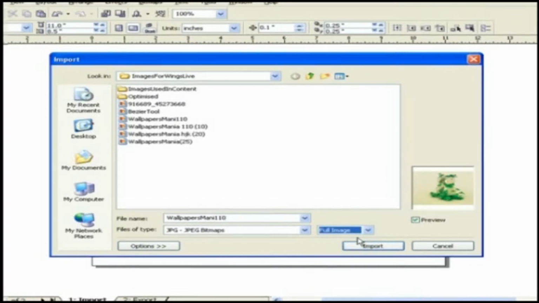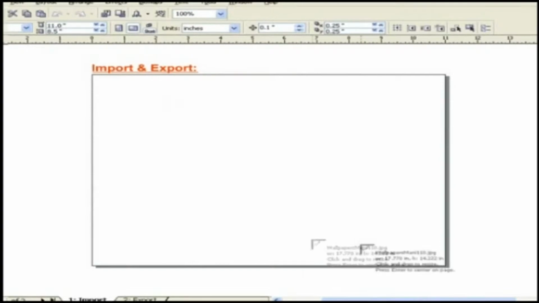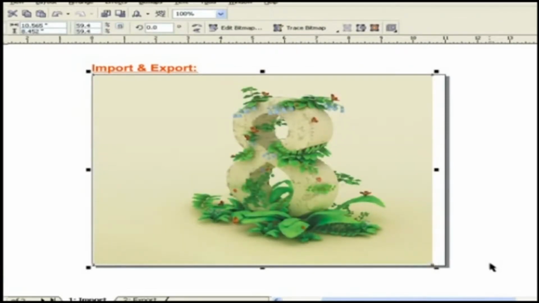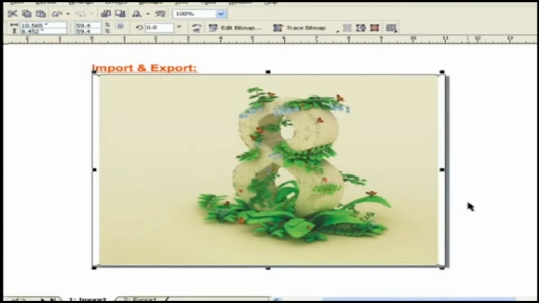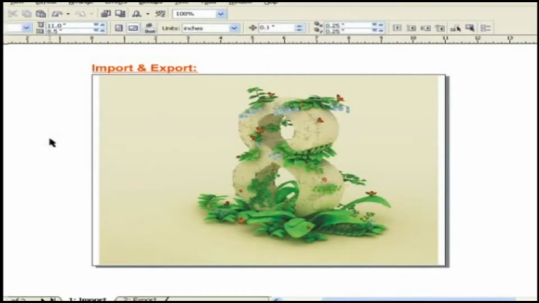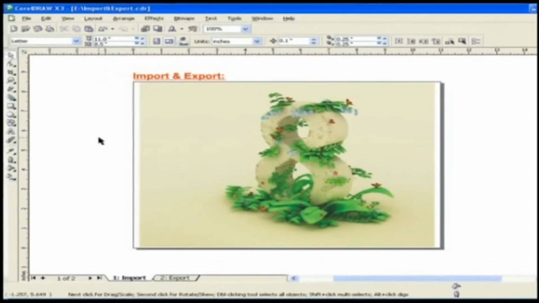First, we will see Full Image. Click Import. We've got a new pointer with a file name and width and height with unit. Click left mouse pointer and drag the cursor on the page and release the pointer. So we get a full picture here. But sometimes we need only a specific portion of the image. For this, we will choose the Crop option. Let's check out this option also.